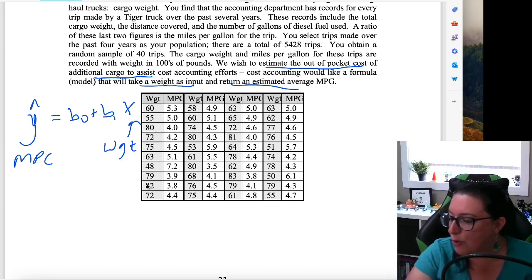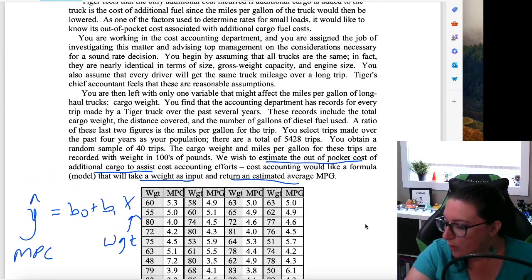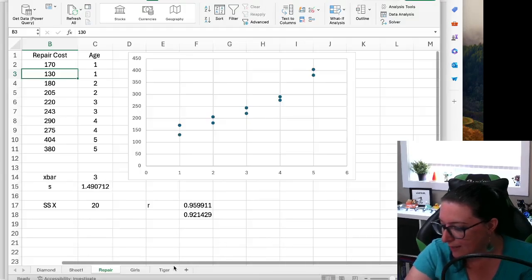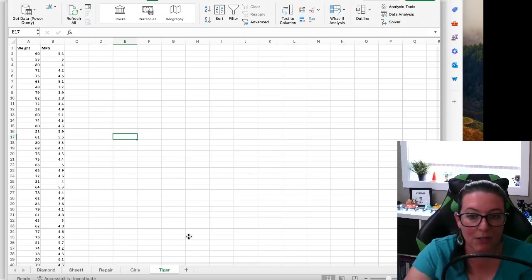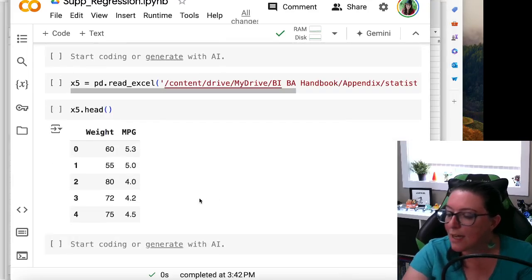In order to create the model here, we have the data set, whether you're doing it in Excel, so you can create your model in Excel, or you can create it here in Python. So give those a try and see if you can build your regression models.